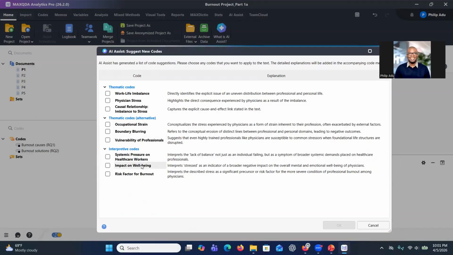So when you move to interpretation, it may not be able to capture what exactly the participant is saying, helping you to address your research questions. At this stage, I will use the code suggested under thematic codes. So as you can see here, work-life imbalance might be the best. And also you can see the definition, right? When you're okay with that, you select one. You can select more than one, but I think this one fairly captures what I selected. And I click on OK.